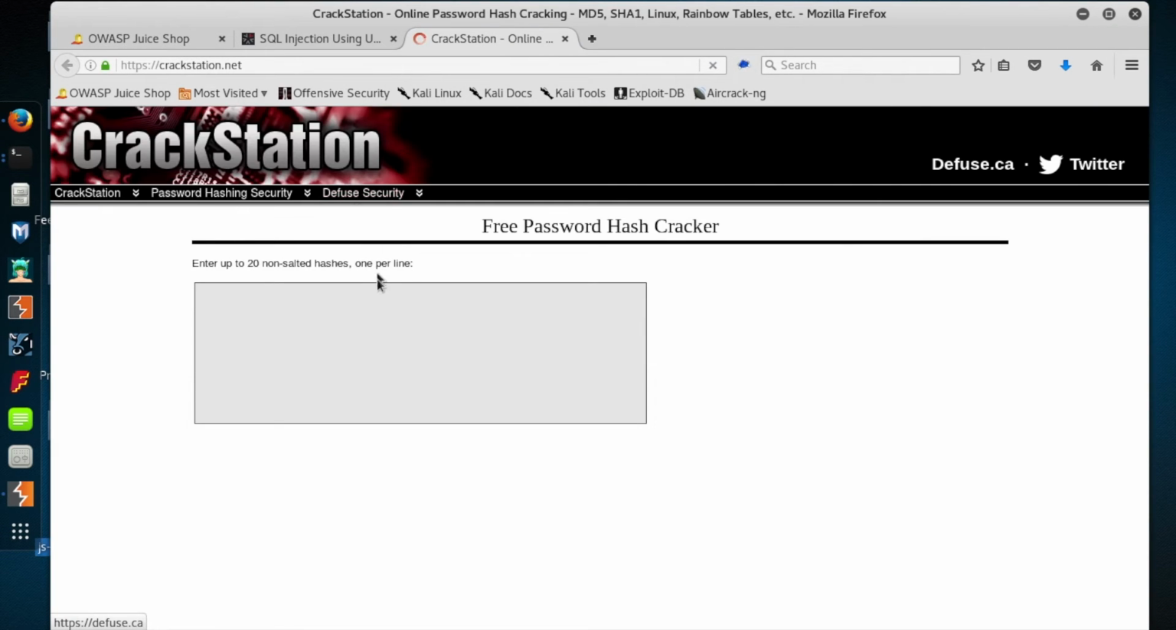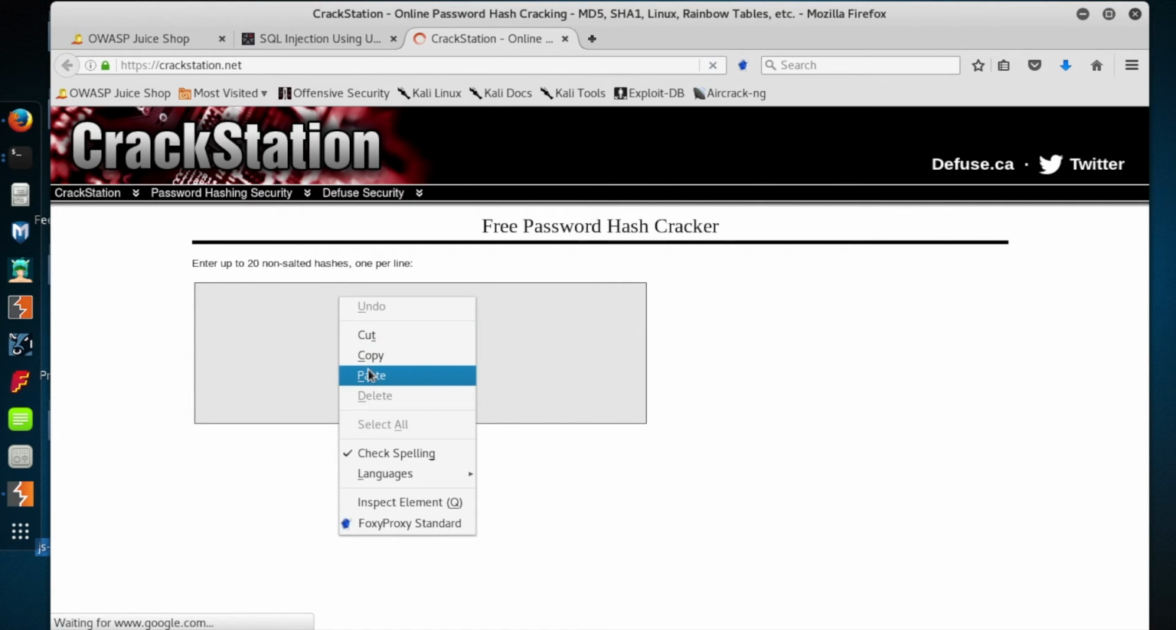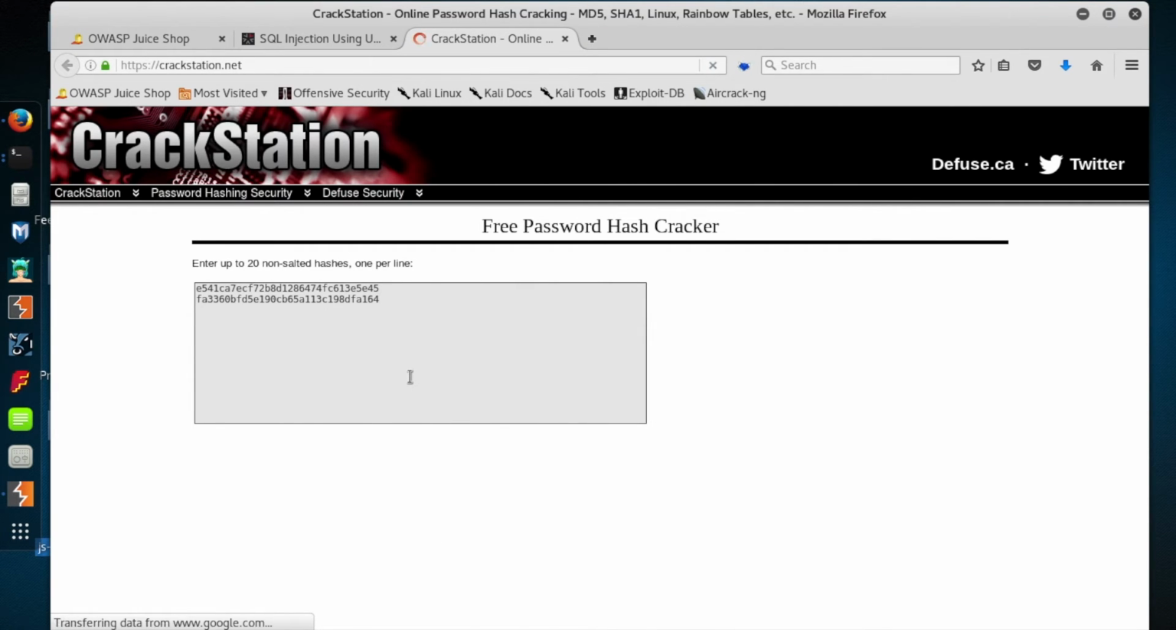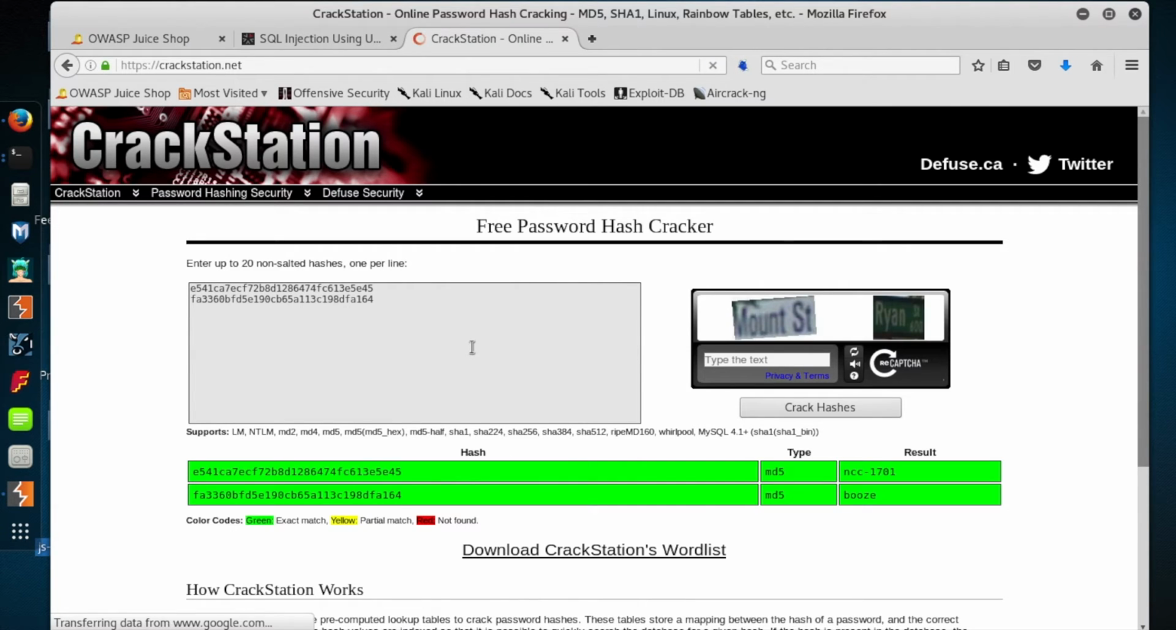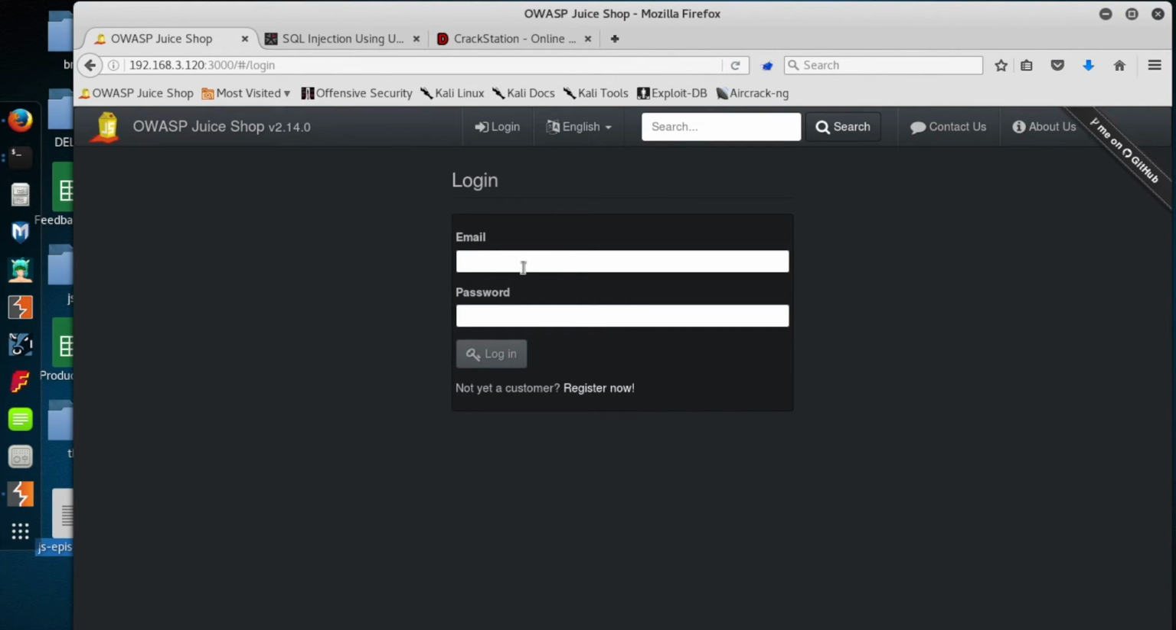And anyway, let's head over to our good friend crackstation.net and paste in the two hashes that we haven't cracked yet. Let's see what we've got. Okay, NCC1701 and booze. All right, now we have a couple of easy ones we can knock off our scoreboard.